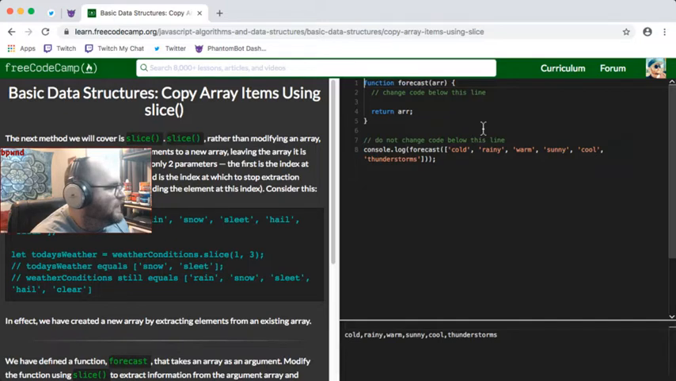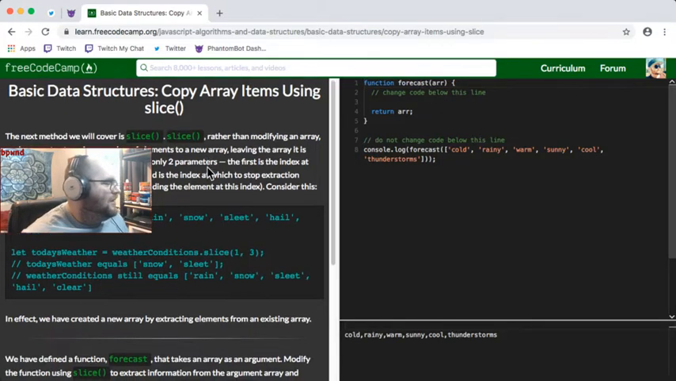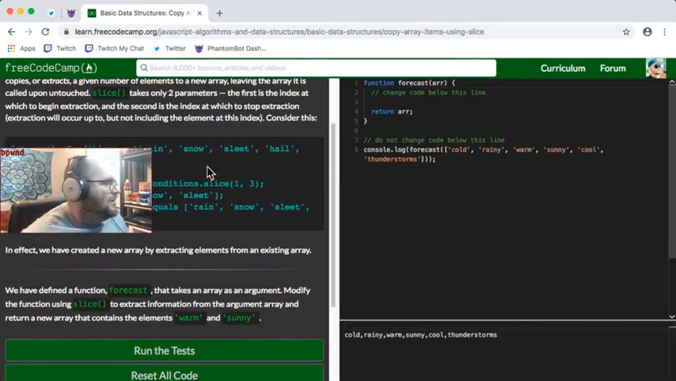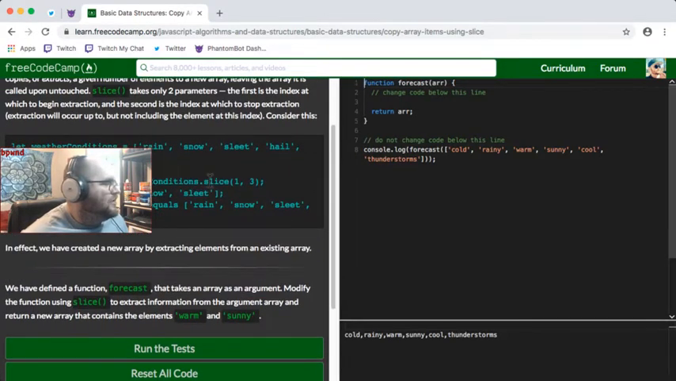Considering this, we have weather conditions: rain, snow, sleet, hail, and clear. Today's weather is weatherConditions.slice. We're going to start at 1 and take 3. Today's weather will equal snow and sleet.